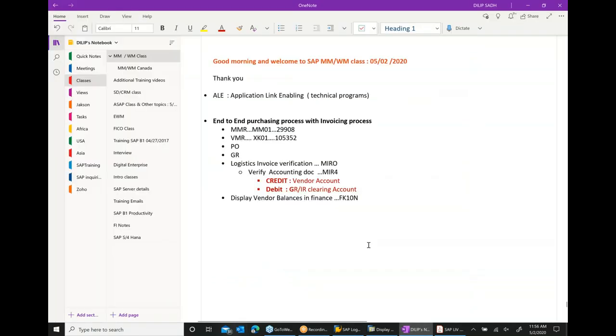So here, I want to do an end to end purchasing process with cost center. So what I want to do is create a PO with cost center. Then I want to create a goods receipt. Then I want to create a logistics invoice verification, and then I want to verify LIV.